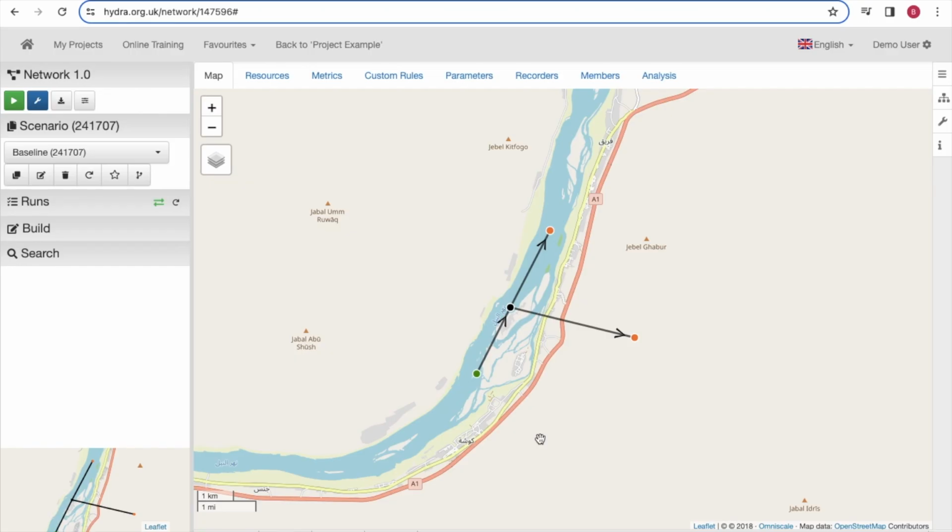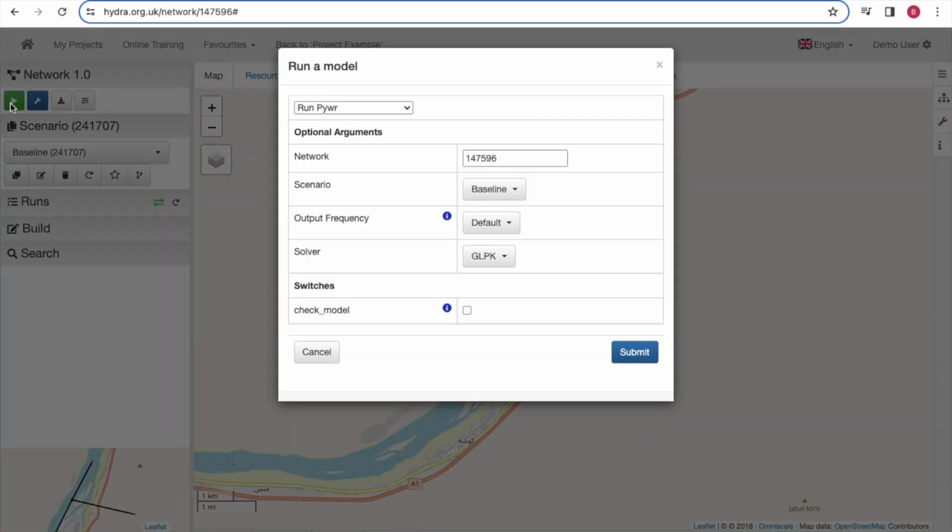So here we're going to run our baseline scenario with 0 water abstraction. So to do that, we will first click Run. Running our baseline scenario. Everything looks good. And click Submit.